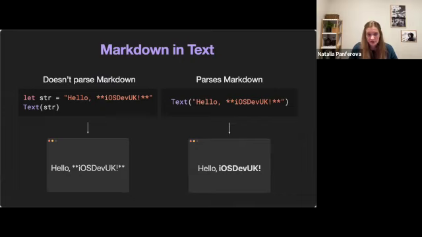If for any reason your string literal contains valid Markdown syntax that you don't want to parse, you can use the verbatim text initializer. If you still want that string localized, you would need to localize it outside of the text view using one of the foundation localization APIs.